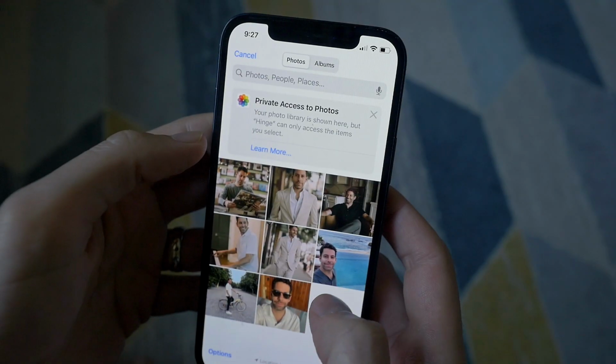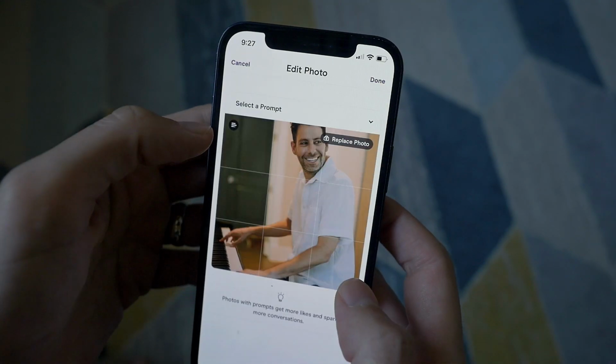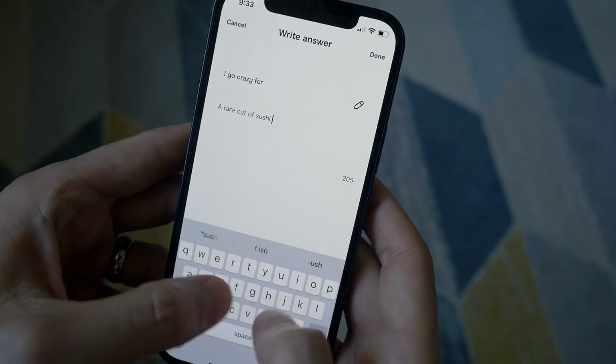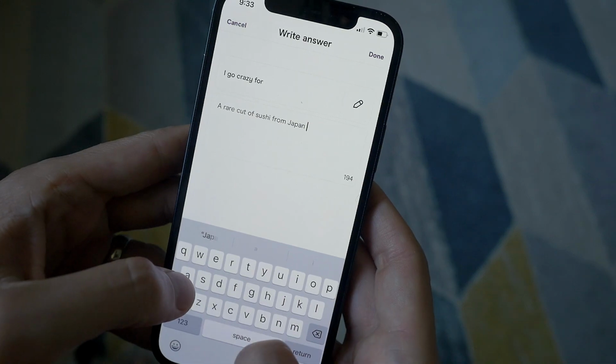Okay, let's go ahead and change the photos on Hinge. And I'm going to put in new prompts. So the key to prompts is, of course, being true to who you are, so don't copy these. But the way I'm doing this is being as specific as possible, okay? That's it. My whole filter here is specificity. So I'm going to write here, I go crazy for a rare cut of sushi from Japan. Now I could have just said sushi, or I could have just said Japanese restaurants, but instead I said something a little bit more specific, right?